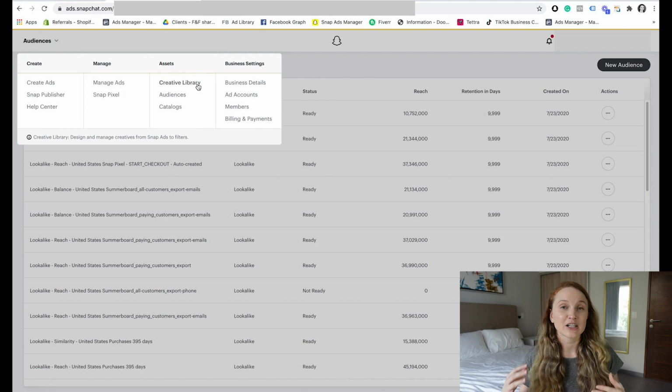The creative library is actually where I begin to set up my campaigns, because for Snapchat, you can actually upload all of your ad creative ahead of time. And I really like doing that because it tends to speed up that process really quick. We're gonna go there in just a second. First, I wanna go through really quickly just the different kinds of things you're gonna see in business settings.